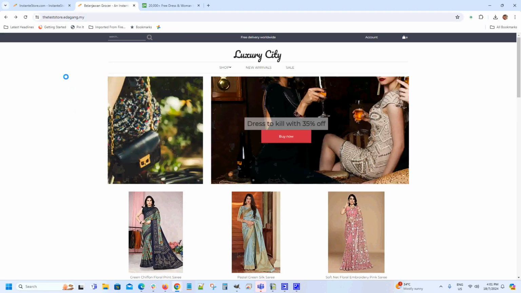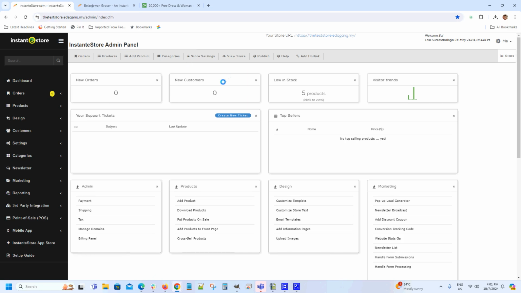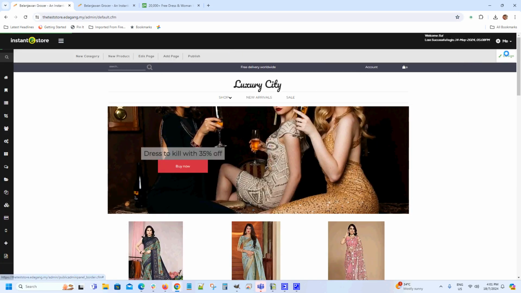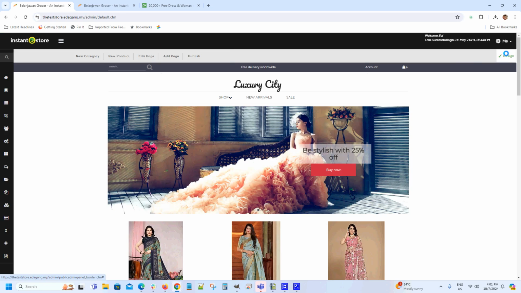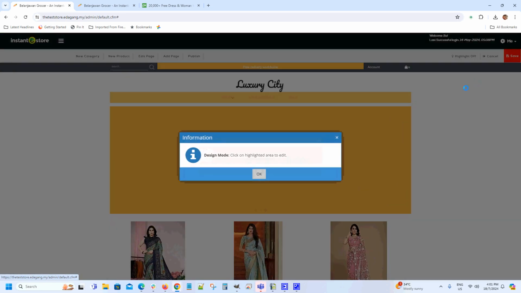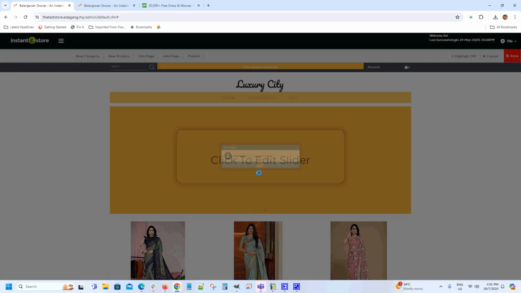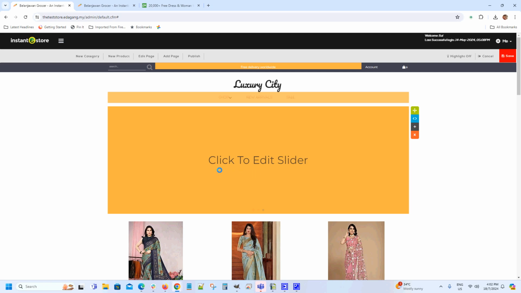So let's learn how to edit your slider. Okay, first of all, log into your store. You'll see the dashboard. At the top navigation bar, click the view store link, followed by design at the top right of the page, followed by layout. Next, click the OK button, followed by the click to edit slider link.